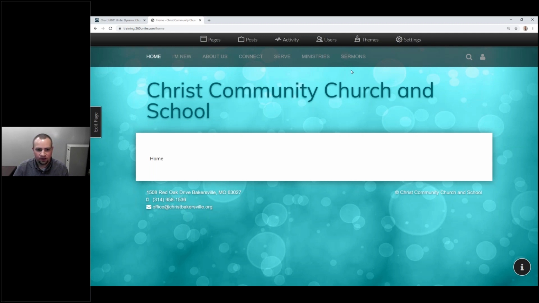But let's talk real quickly about the overall layout. Up at the top here, you have a black bar that sits on top of your actual church website. You also have over here a little tab on the left-hand side that says Edit Page, and a little circle with an I button on the lower right-hand corner. This is your information center. These things are only visible to the person who's managing your site, who's logged in.